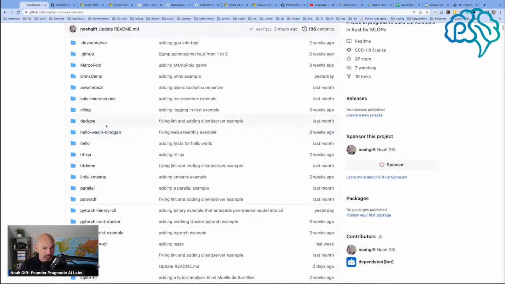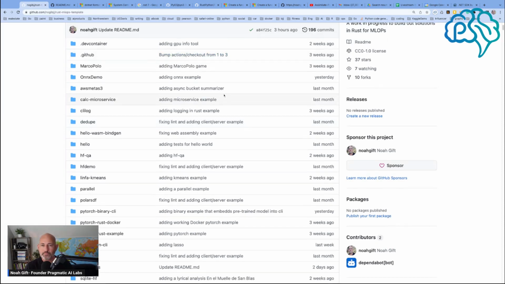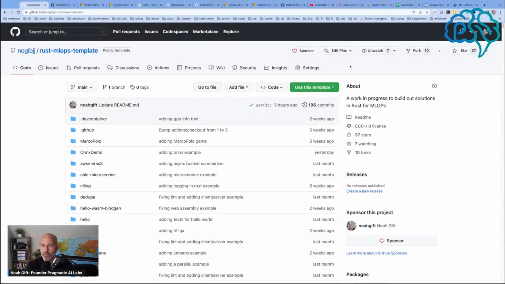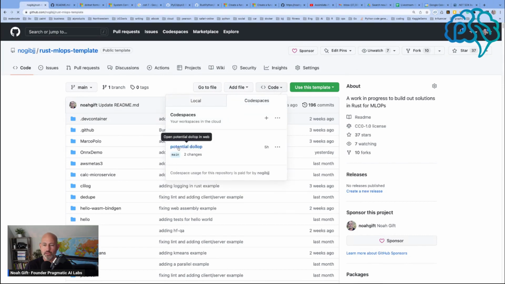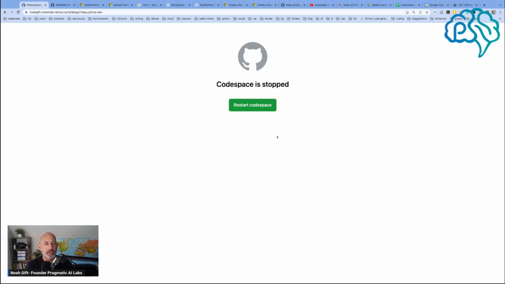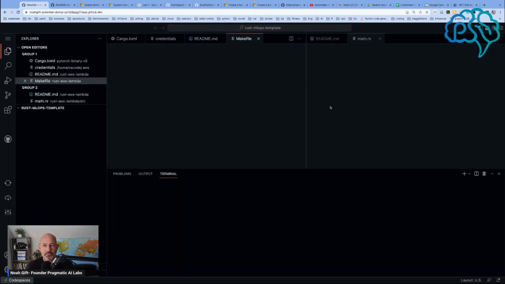And in particular, what I think would be kind of a fun one to demo would be to use AWS Lambda. And I think this really shows how awesome Rust is for doing cloud computing in particular. And so what we could do is we could actually click on this link here and go ahead and open up a code space.